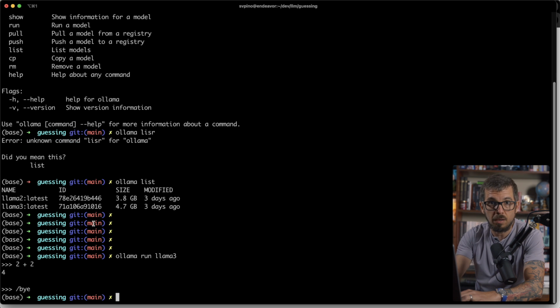I can do the same thing with Llama 2. If you don't have a model locally, of course, when you install Ollama, you are not gonna have any models.